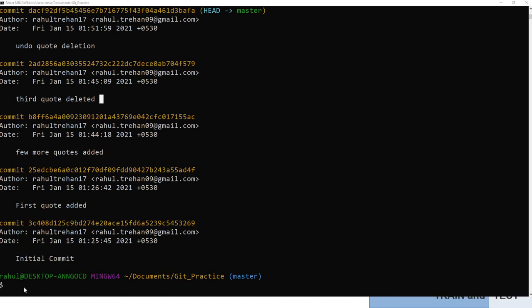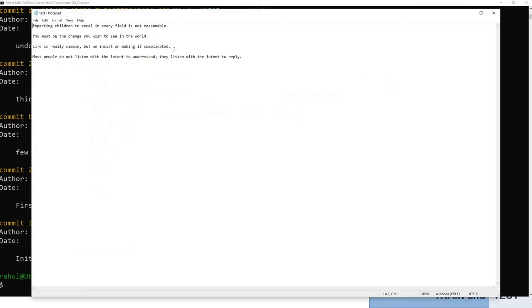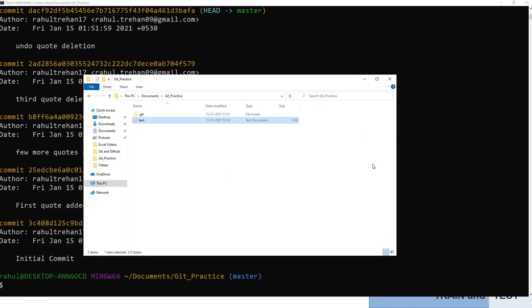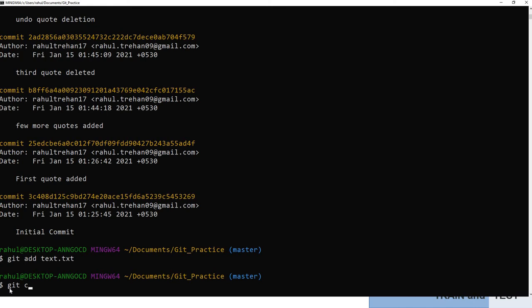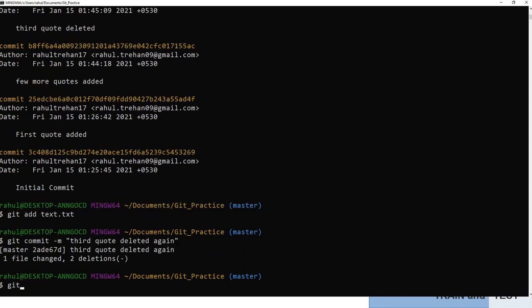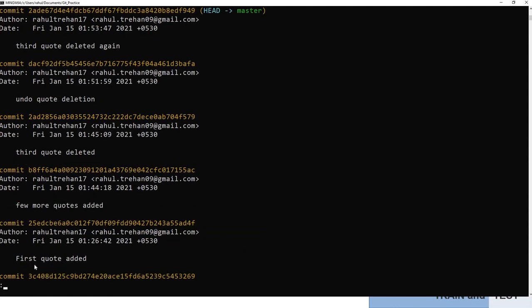Now let's go back to our text file again and delete the third quote, and now we will recover this quote by using the reset command. So I made the changes and saved the file again. We'll straight away add our file and commit this file with the message third quote deleted again, and we'll check the log. If you see the log, we've got a 6th commit capturing that the third quote is deleted again. So the previous time when we deleted the third quote, that is also being captured.